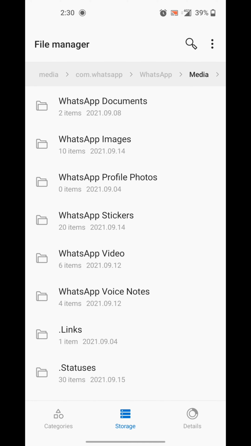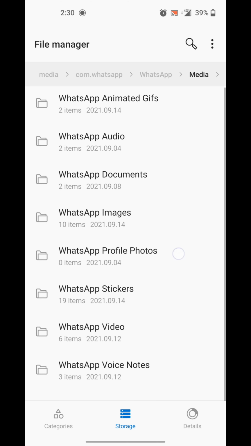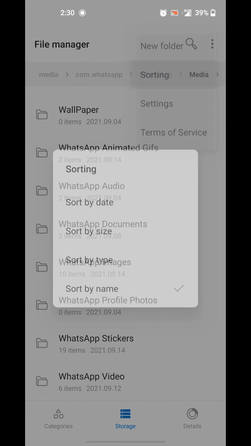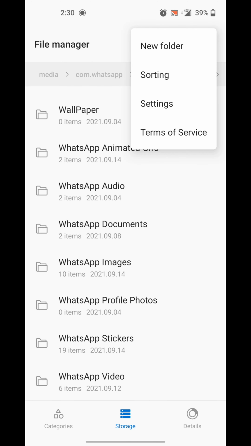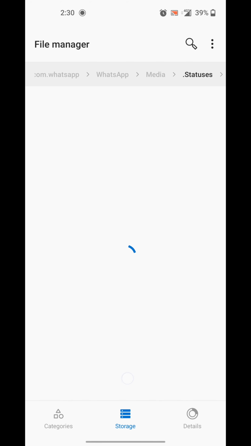If you are not able to see it, go to Menu, Settings, and make sure that Show Hidden Files is switched on. So if it is off, you can't see the dot files. Settings and then turn it on. Now you can see the .status file.